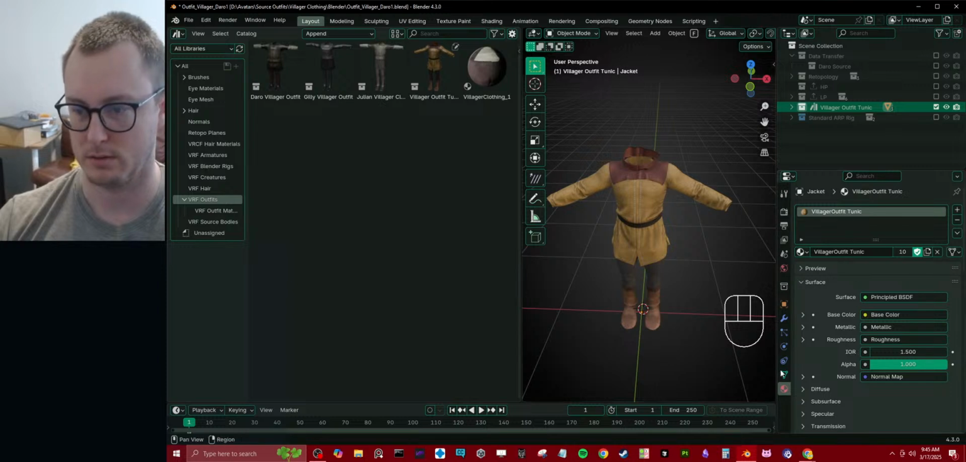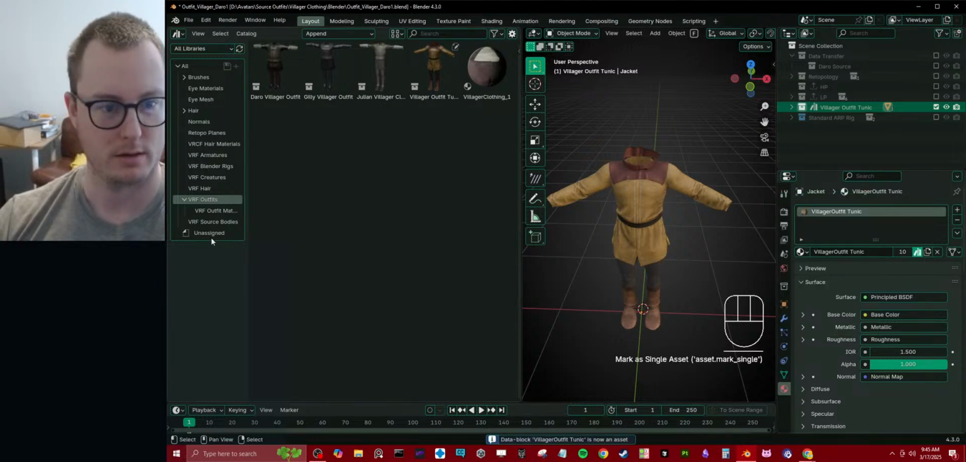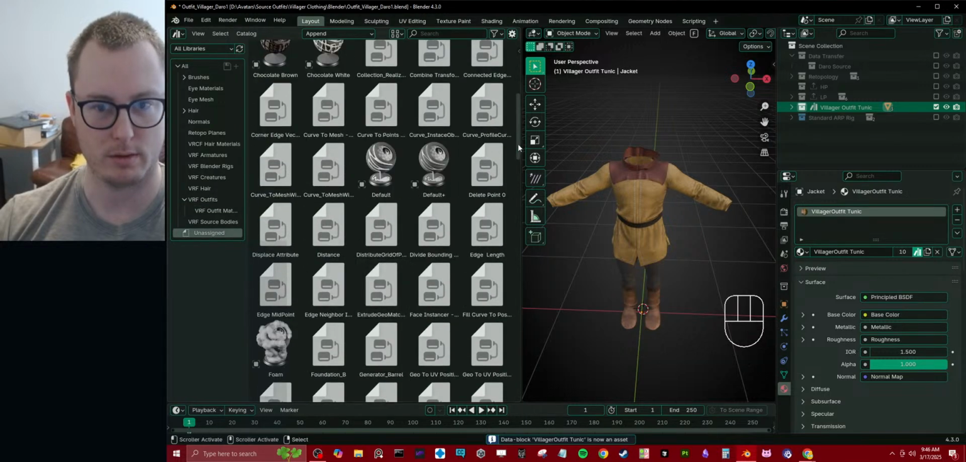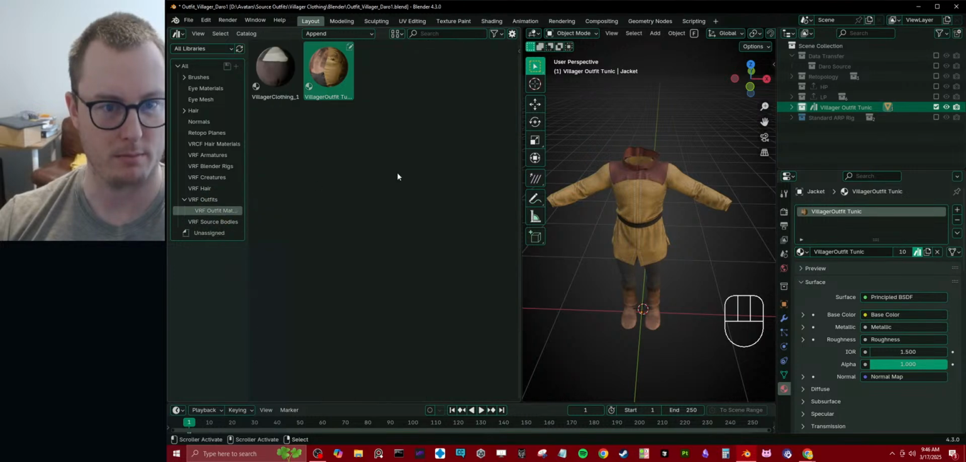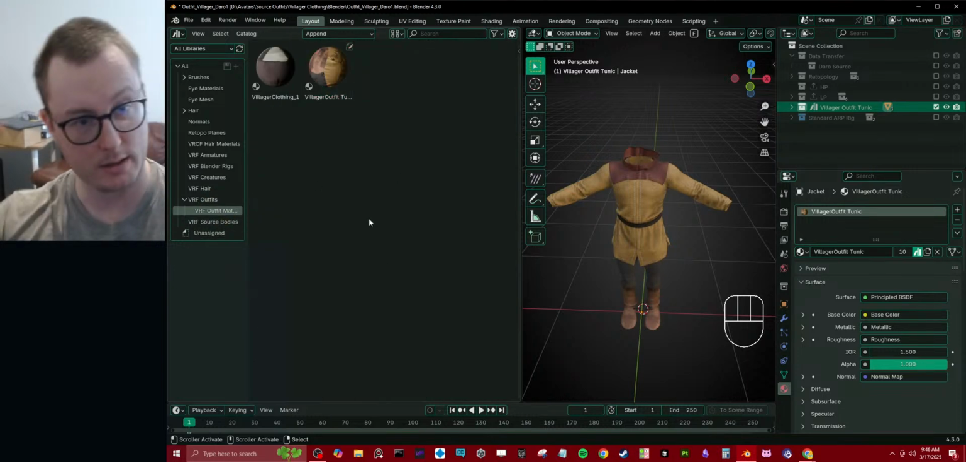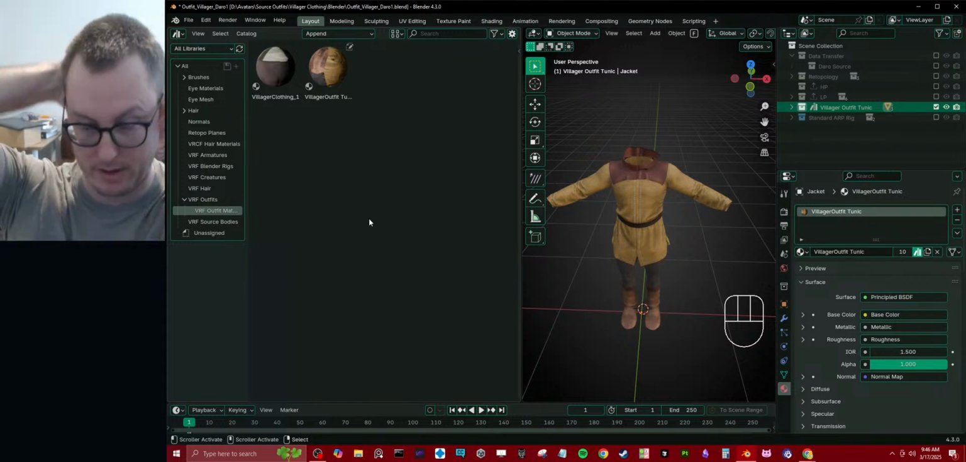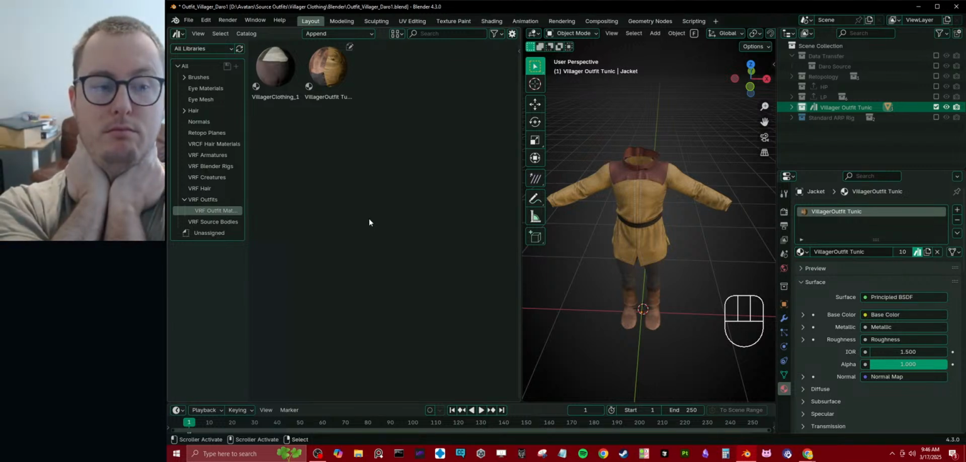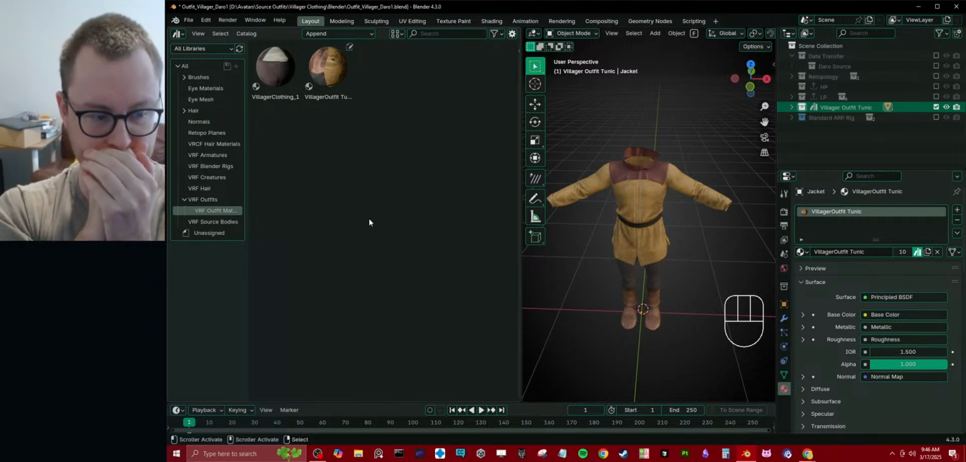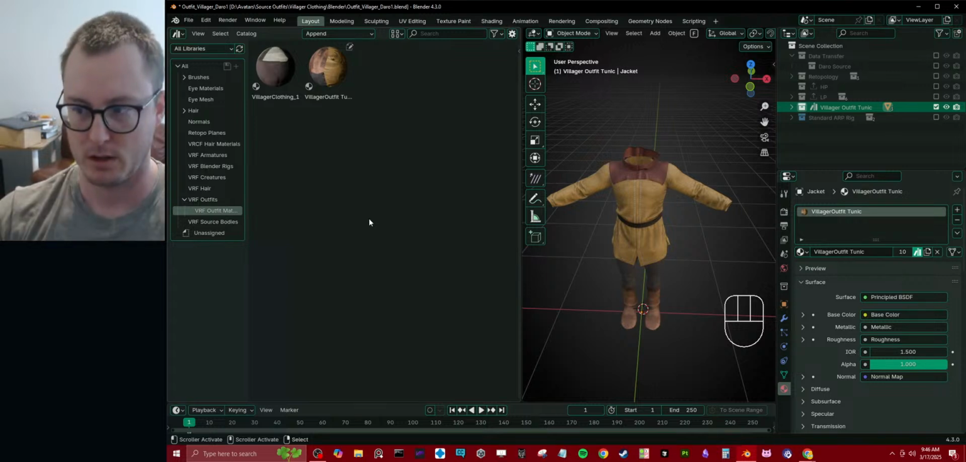Tunic material. So we'll mark this as an asset. And also should be at the very bottom. Bam. Go here. Bam. Okay, so we have the tunic, the villager clothing. We'll just go with that for now.